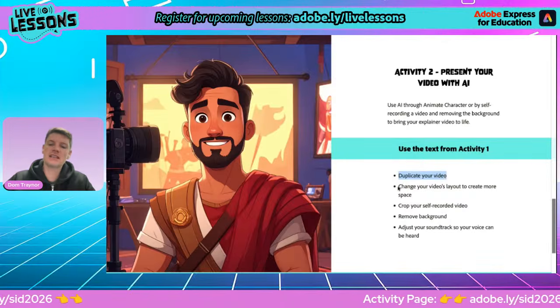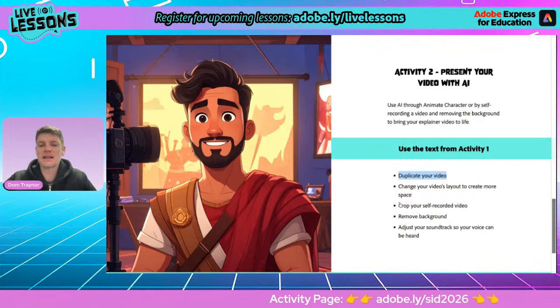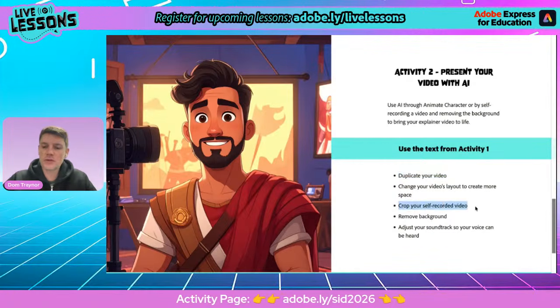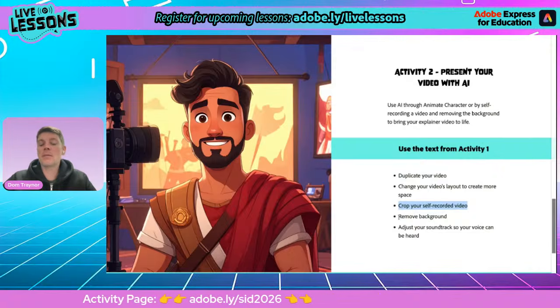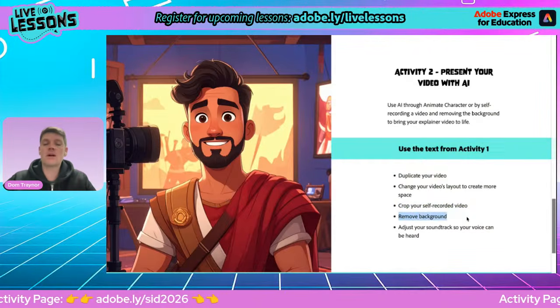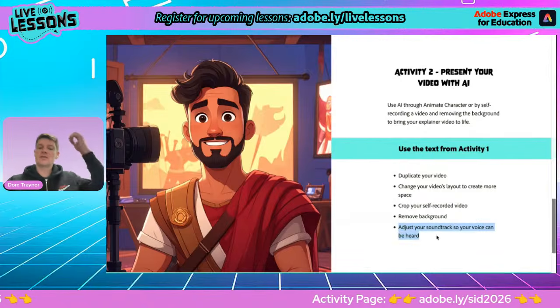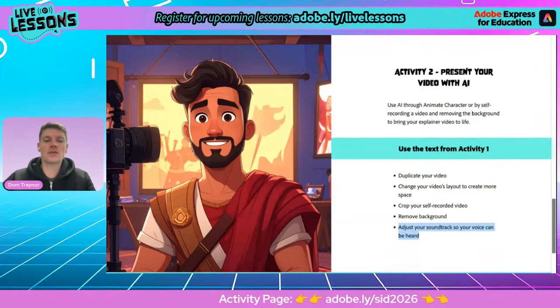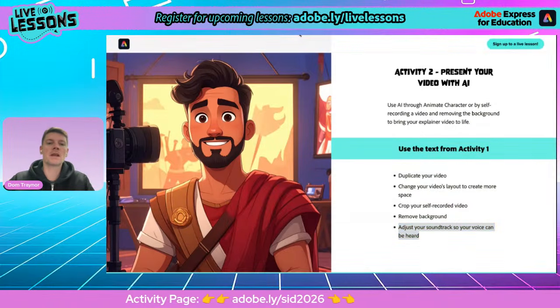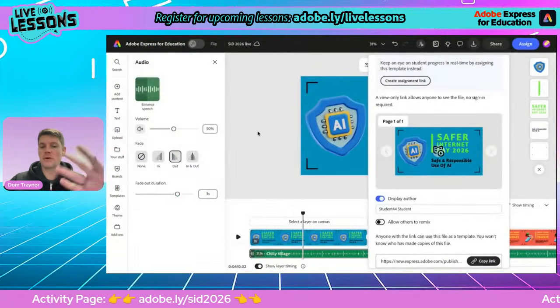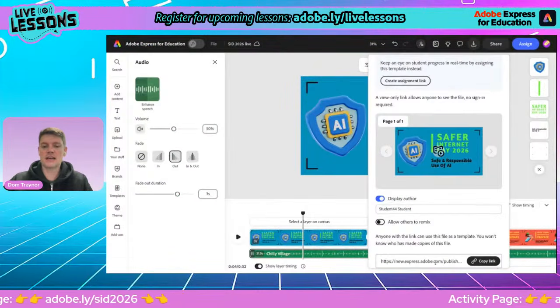We're going to be changing things like layout to create more space. We're going to be doing some self-recorded video. We might do some animated character as well. We're going to remove some backgrounds. We're going to be adjusting the soundtrack so your voice can be heard. We're going to be doing all sorts of things on top. So let's go back here. Now I've published this.